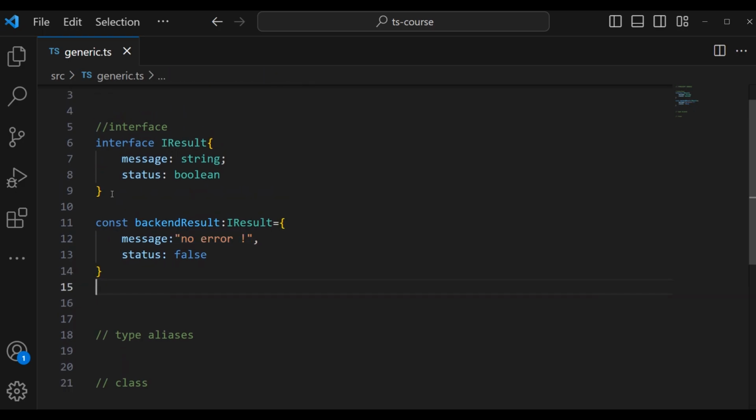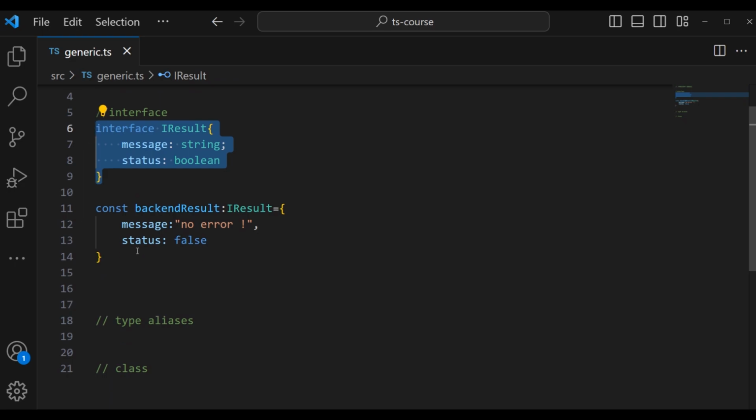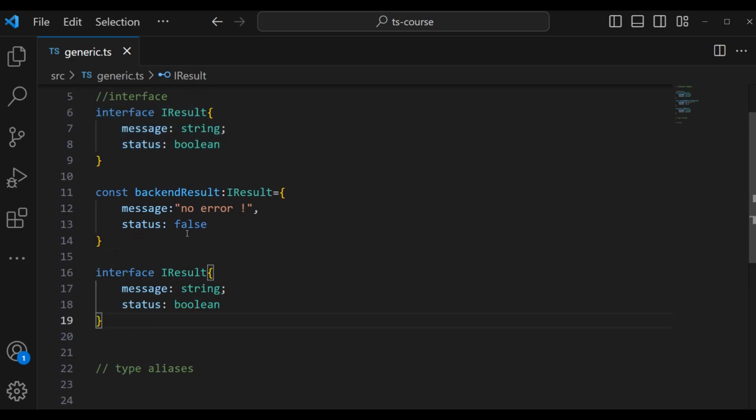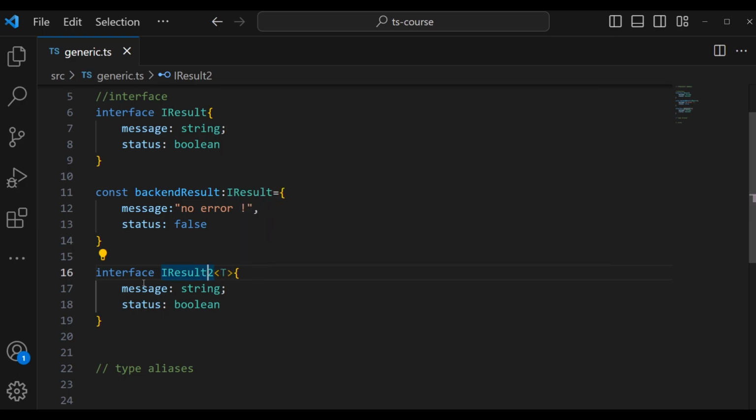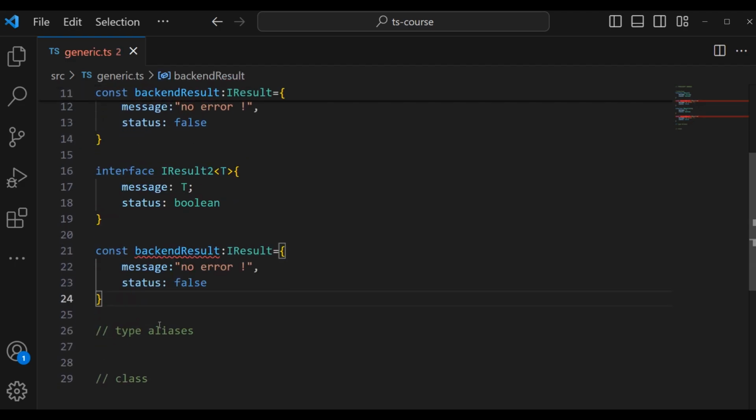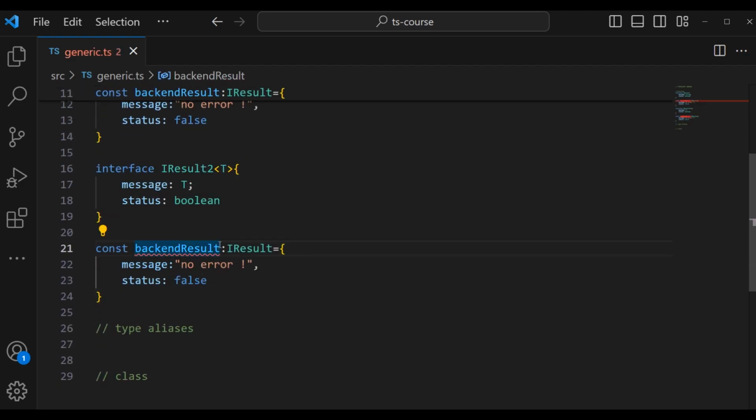To do that, we are going to use generics. Now, let's create another interface, but this one is going to be generic. Let's say IResult2. And then here, we're going to pass angle brackets like this. And within the angle brackets, we're going to pass the type. And then here, we're going to say the message is going to be dynamic. And then let's copy the backend result.